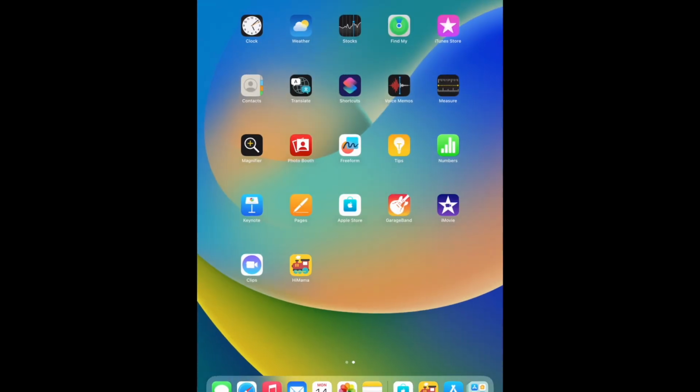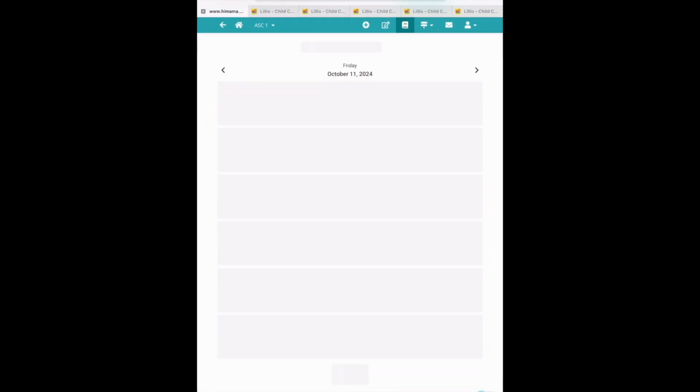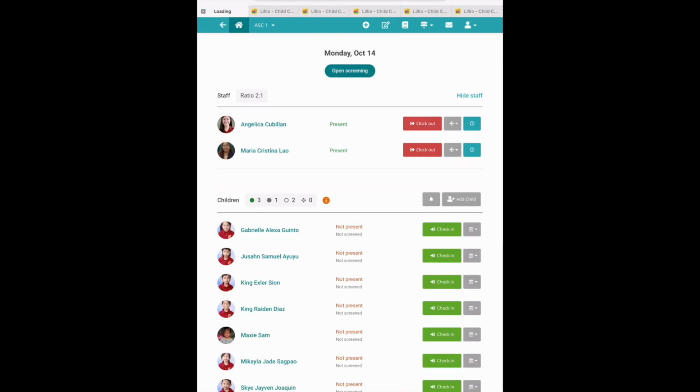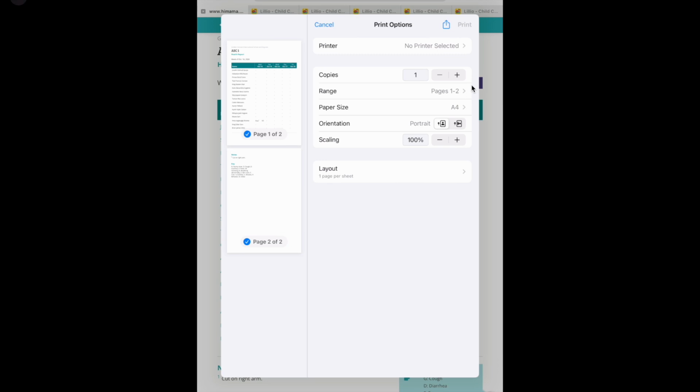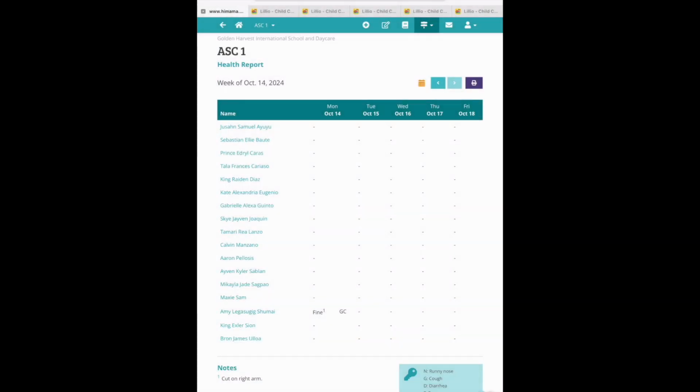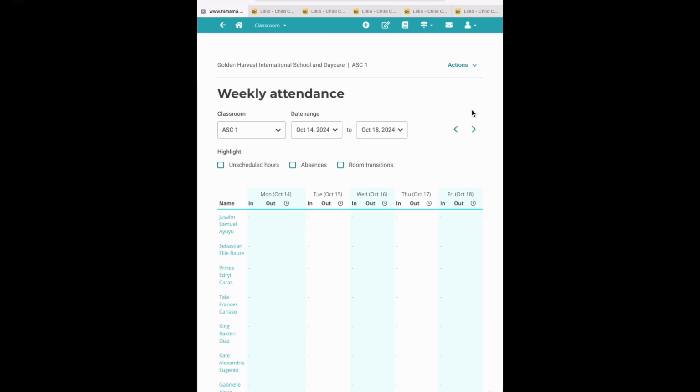Let me show you how to print, just so that I won't have to be the one to print. I need a daily health check. Go here, click health report, and then here, see, it says print. You can print it. Okay, as well as if you want to do the attendance, you could print this as well.